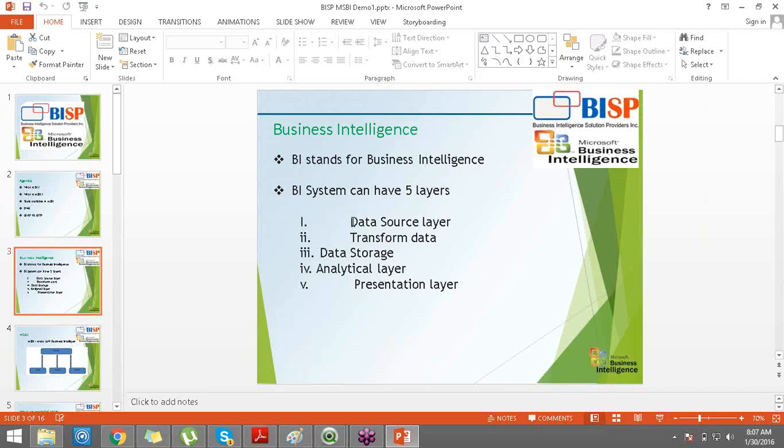It means you are getting business data from different sources. Let's assume you are getting the data from some flat file, some Excel file, some CSV file, some Oracle DB, SQL DB, in this way. So you are getting the data from different sources. That is nothing but your data source layer.